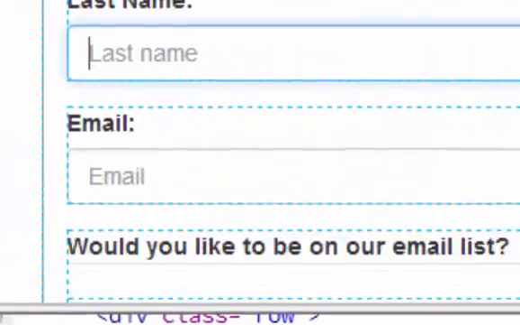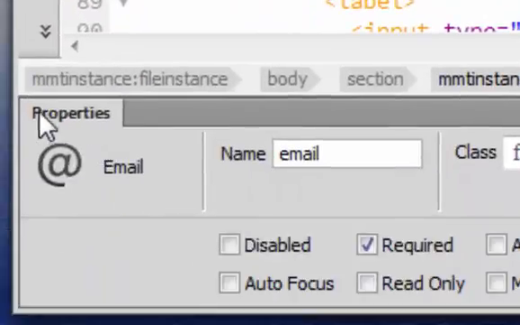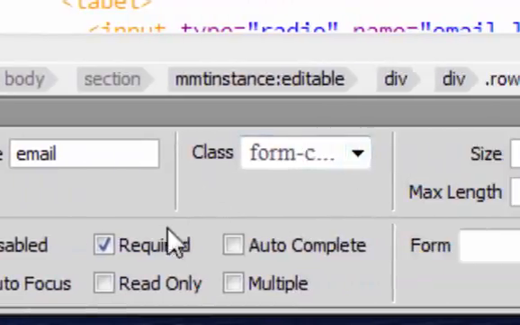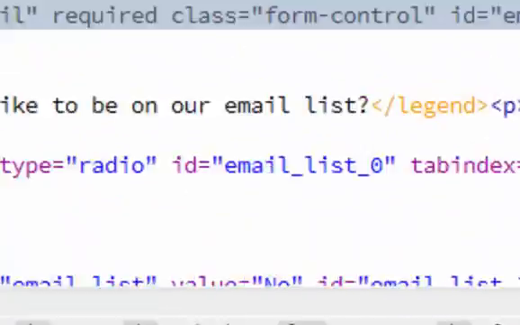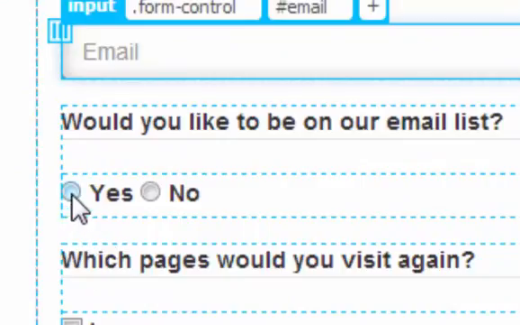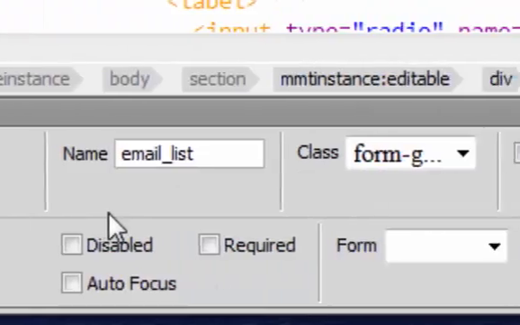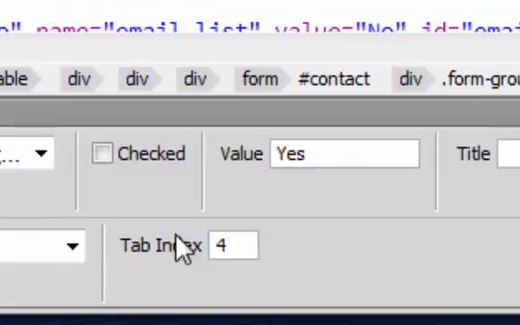Now let's scroll down. We've got email. Under our properties, we can see that this is an email input, right? It says email here. Name is email. Class is form-control. It's required. And this has a tab index of 3. Now we're going to click on our Yes button. We can see that this is a radio input. The name is email list. And we already have a tab index of 4 set.